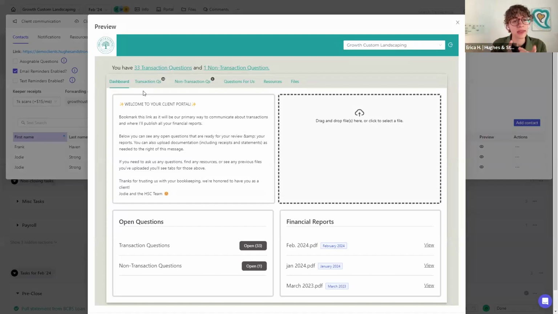Actually, I think that great example is those who have assigned questions. So if you're asking the marketing department about marketing questions, they may not need to see everything else. Yeah, let's actually cover assignable questions really quick while we're here inside of the client portal.